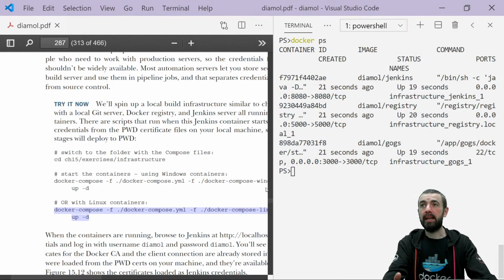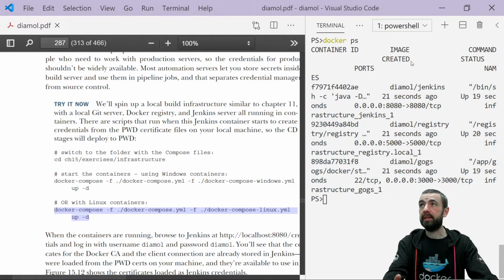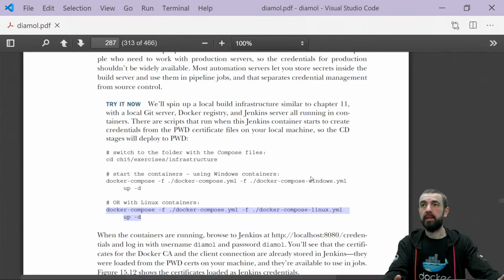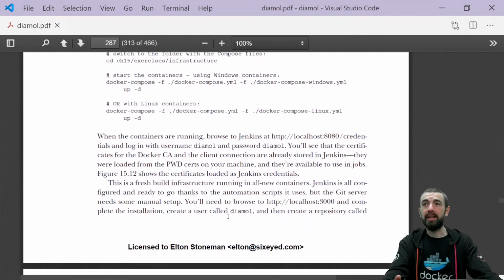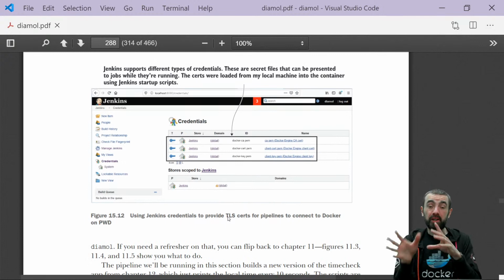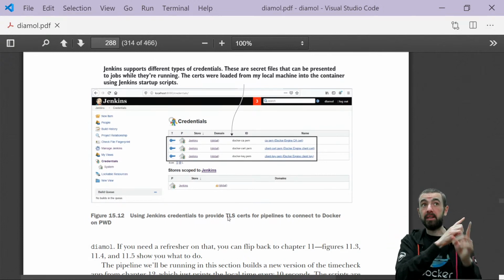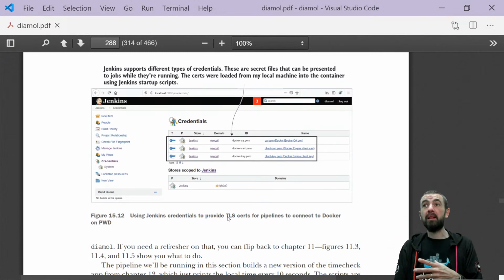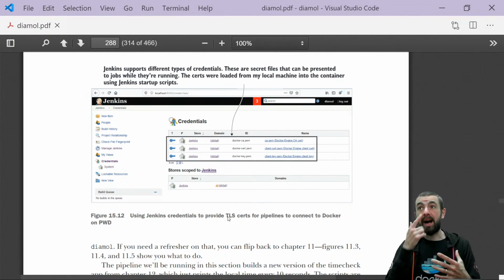So let's come back here and see what we're doing next. Let's close that down. Okay, that was an unfortunate interlude. But what I've got now is, when I browse to my Jenkins and look at the credentials, I should see something similar to this screenshot, telling me that the client cert, the CA, and the client key are all loaded inside Jenkins. Jenkins understands that it needs credentials to connect to remote things, and it lets you store those credential files as certificate PEM files.